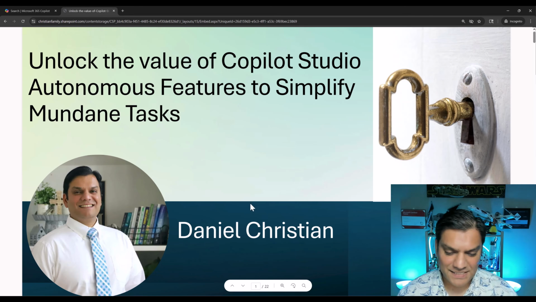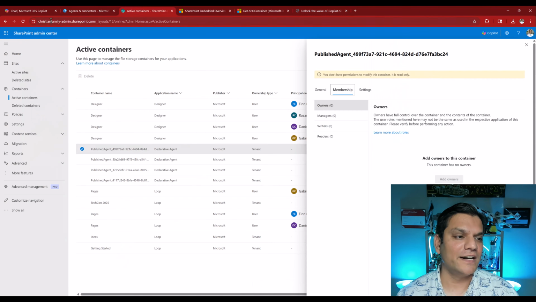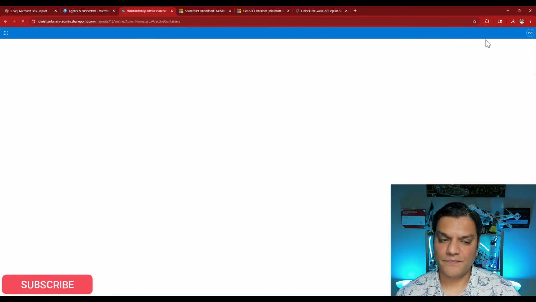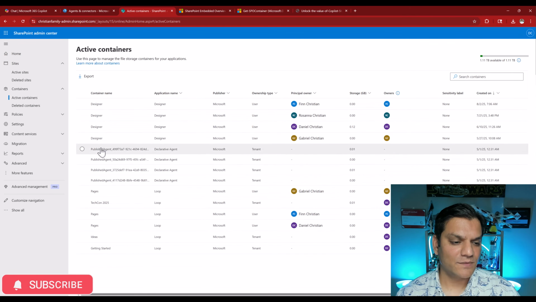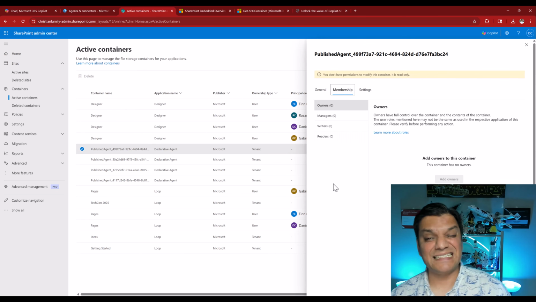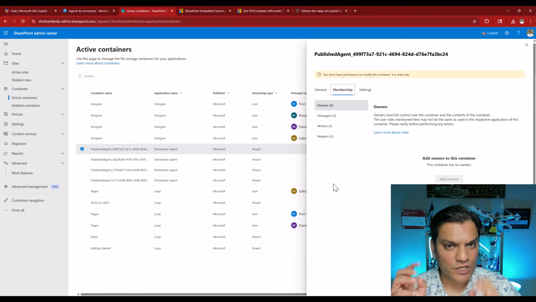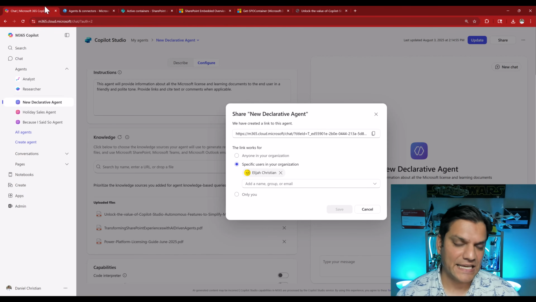But here's the thought that's in my mind. If I go back now again to that container right over here, I'm going to refresh it. Refresh is complete. It's the first one over here. When I take a look at the memberships, I still don't see it over here. So this is by design. Even me as a global admin, I absolutely do not see it over here. All the permissions are handled directly at the agent level.